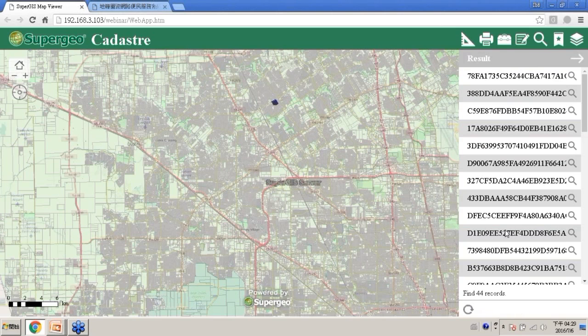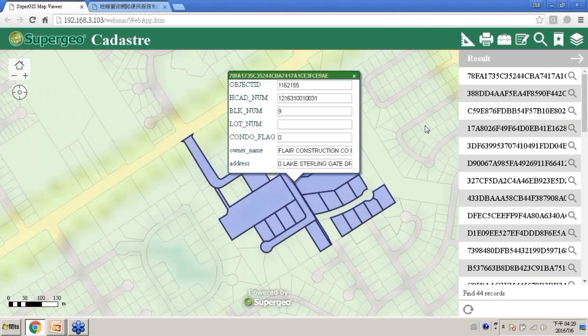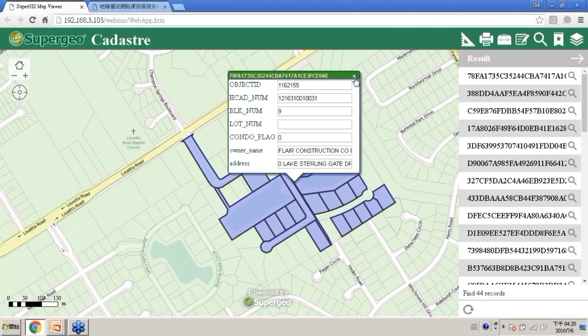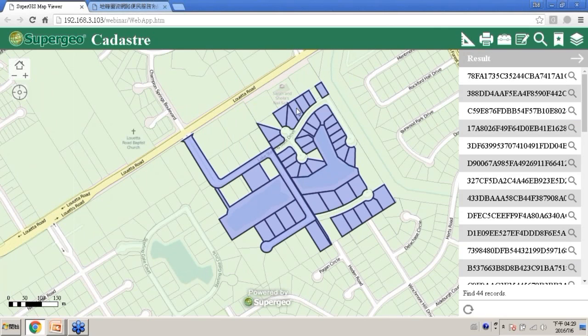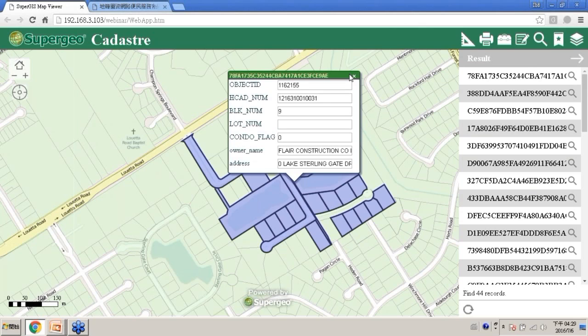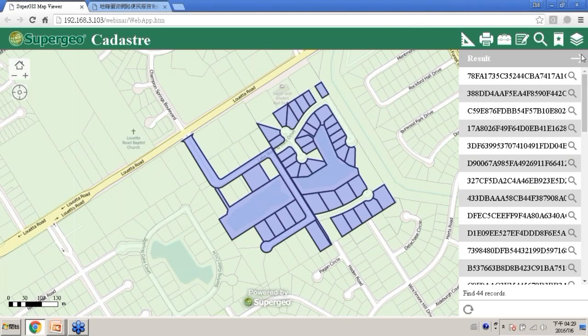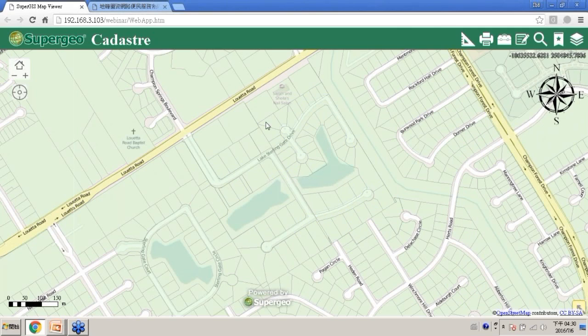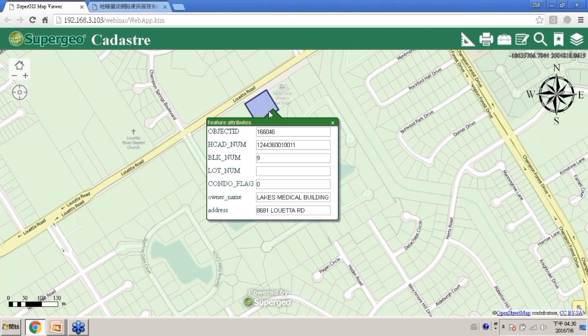I hit query here, and I can see that I get a total of 44 records, and I can see more information by showing the attributes here. Here are all the records corresponding to my conditions. In addition to this way of querying data, you can also just click on the map and get more information. Let me show you, by clicking.